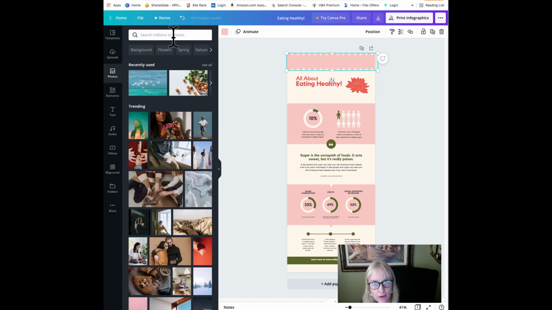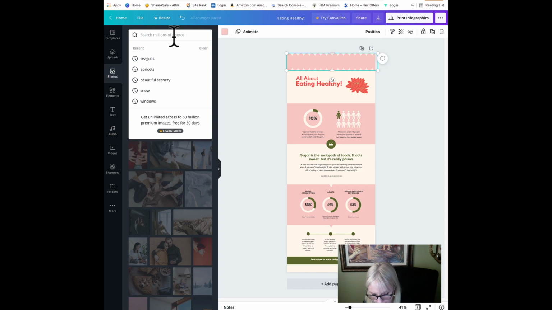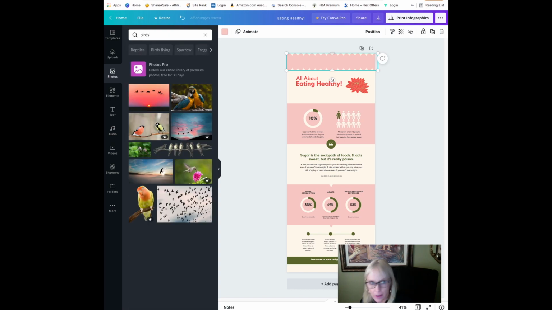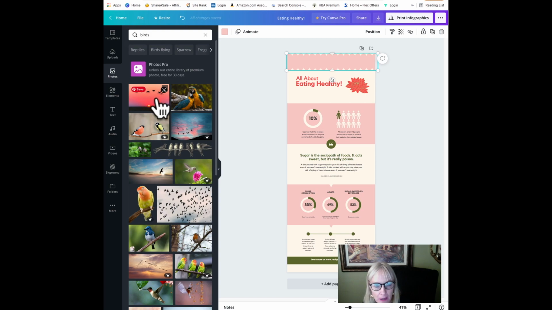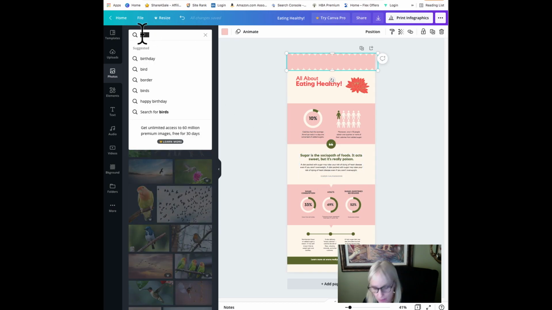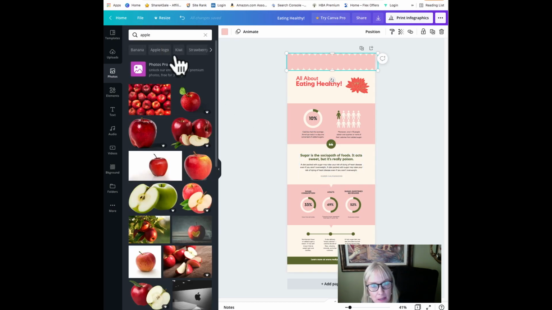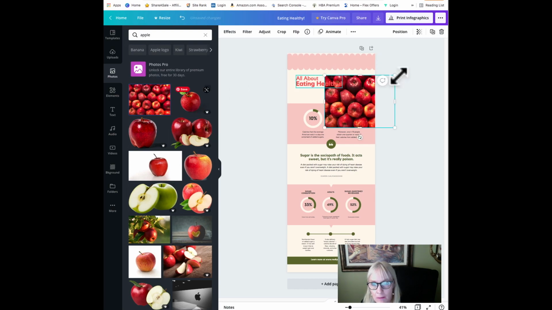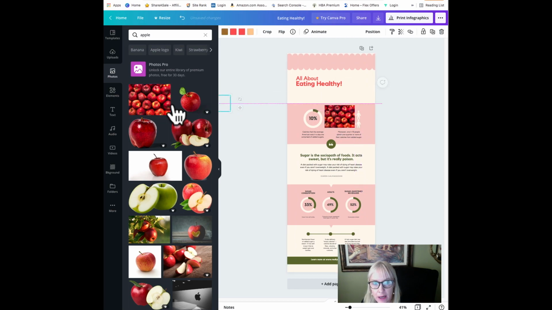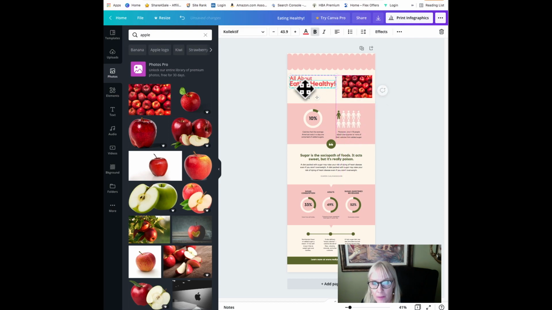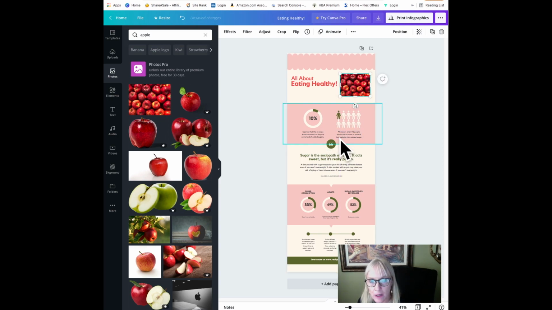So there's different stock photos. Let's say I wanted to add, just for fun, birds, okay? So look at that. I could add any of these in here. It's not applicable to this, but let's say I wanted an apple. So I could type in apple, and then I could add this, which probably isn't going to work because it's got a white background. But I could add that and just scale it down, and move this over all about eating healthy. So there's my first portion of the infographic.